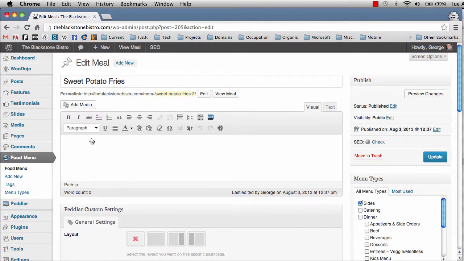So here we are at the edit a meal screen, sweet potato fries. That's the name. If you wanted to change it to very sweet potato fries, you would come up here and say very with a space in. But that's not what we want to do, so I'm going to take that out. That's just to demonstrate that that's the name of the menu item, and that's how to change it. Here's the description. Just for demonstration purposes, I'm going to put a quick description in there.